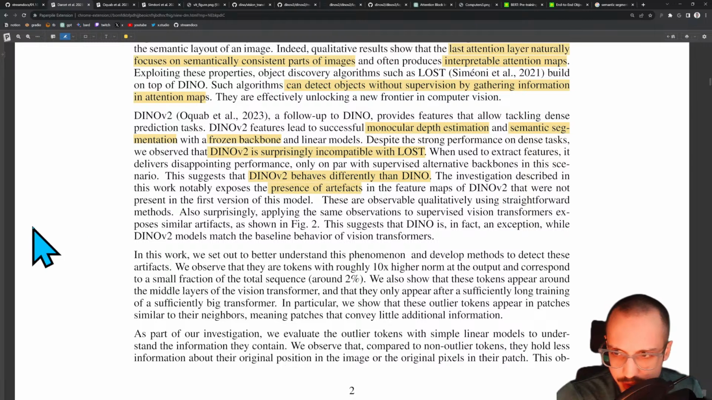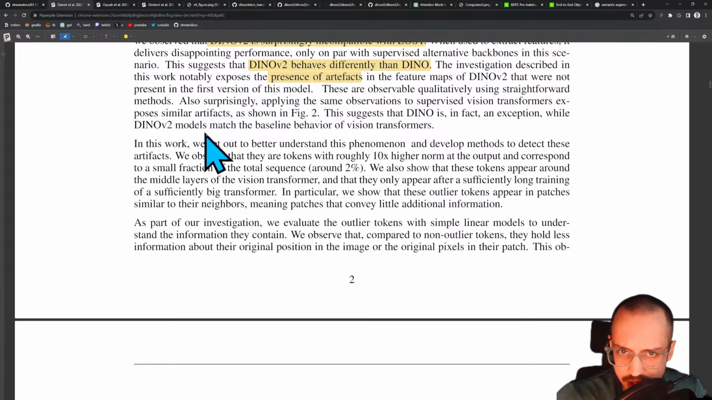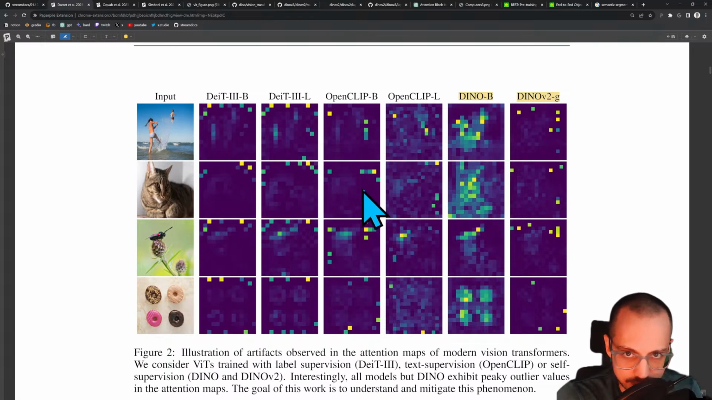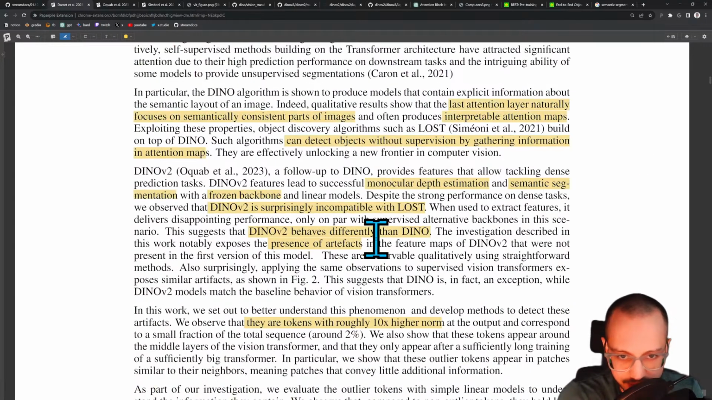These are observable using straightforward methods. Applying the same observation, we suggest that Dino is in fact an exception, while Dino V2 models match the baseline behavior. We set out to better understand this phenomenon and develop methods to detect these artifacts. We observe that they are tokens with roughly 10 times higher norm at the output. 10 times higher norm, so that's why it just looks very yellow. This is a color scheme where the dark blue color basically means a value close to 0, and the light bright color means a value close to the max value.